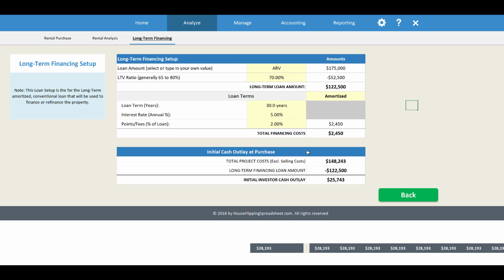Now that we've set that up, you can see what your initial cash outlay is going to be. So your total project costs for the project are going to be $148,000. So that's going to be your purchase amount plus your repairs plus your buying costs plus your holding costs. Your lender is only going to give you $122,000, so you're going to have to bring $25,000 to the table to fund some of those repair costs or buying costs and holding costs on the project. So that's how you can set up the long-term financing.